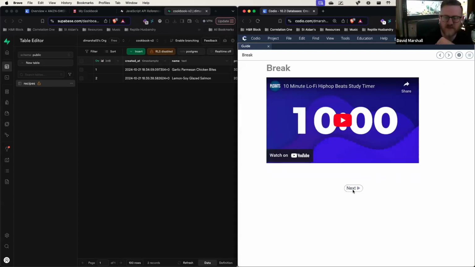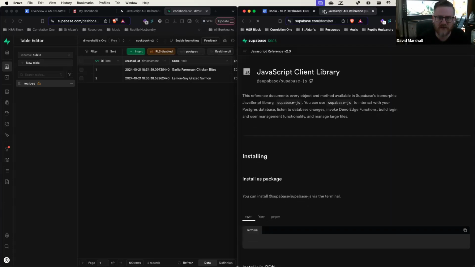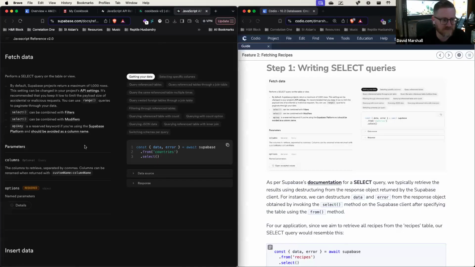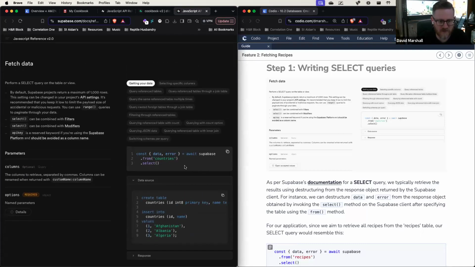We're going to bypass this. So now we are on feature 2. Okay. So what we're going to want to do is, now that we have some recipes in our table, well, now we want to query our database to get that, right? So if you click through here on the documentation, and I'm going to move it over here to the side, it actually gives you some examples of what a fetch query might look like in your code. Now, this is obviously boilerplate code dealing with countries tables, right? That's not what we're doing.